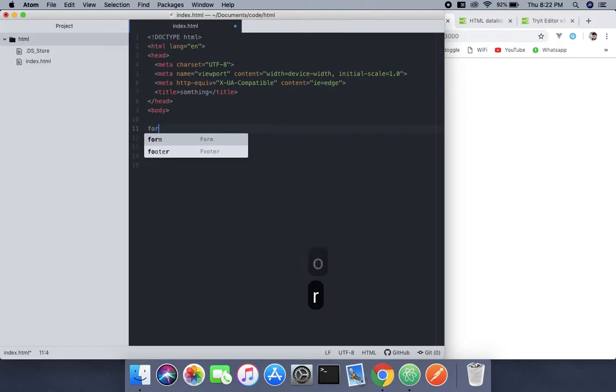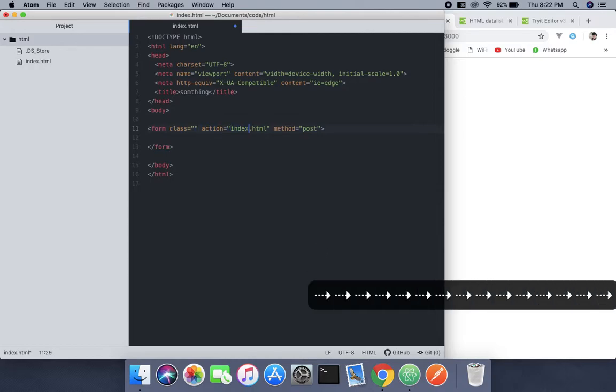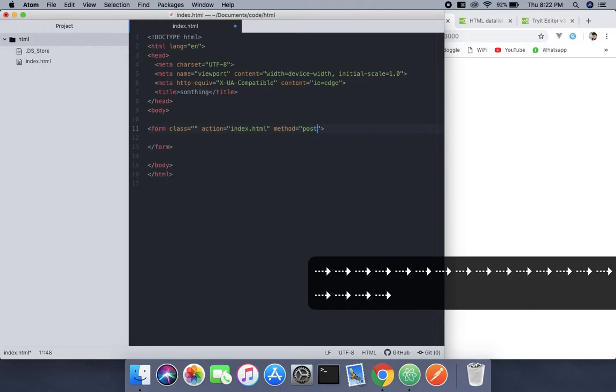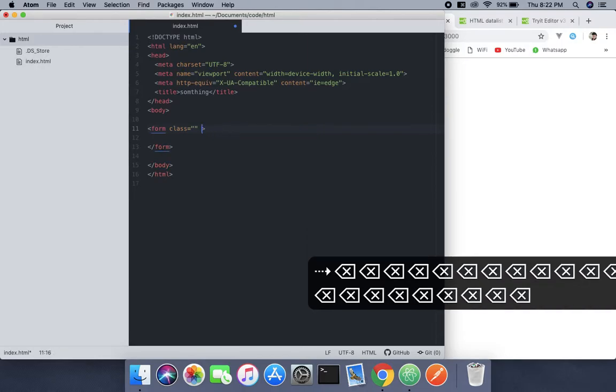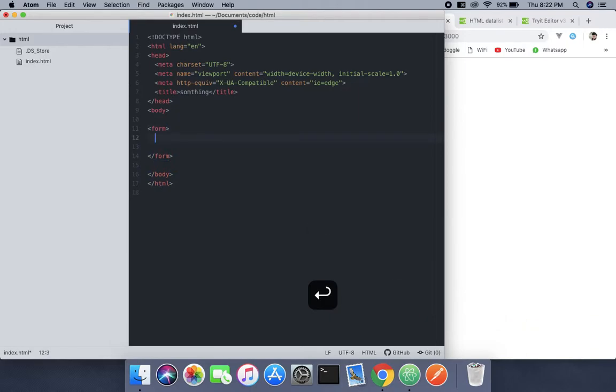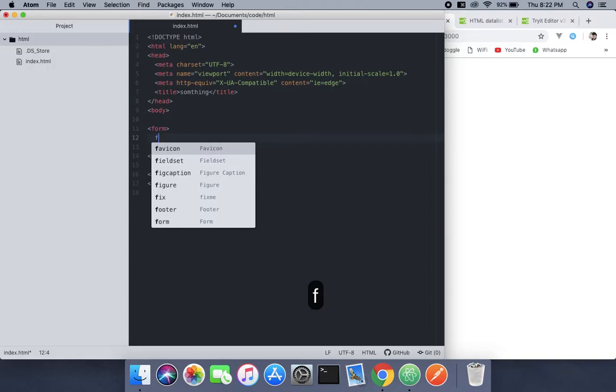So use the form. We do not need any of this. I'm not doing any Ajax request, right? So remove all of it. Next thing we're going to do is use the fieldset.